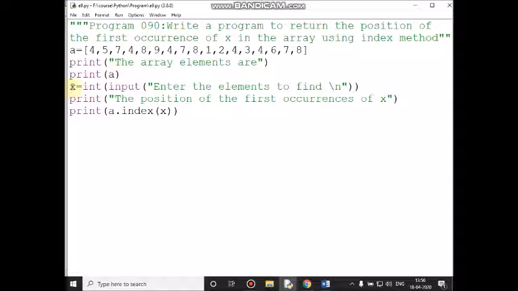Next line, I am going to read the value from the keyboard for x. X equal to int input. The innermost function is input. First it will display the message on the screen, enter the element to find. After that the cursor will move to the immediate next line. Why? Because backslash n is used to move the cursor to the immediate next line. So whatever value you are giving through the keyboard, it will be treated as a string, so you should convert it to integer. Suppose my input is 9.